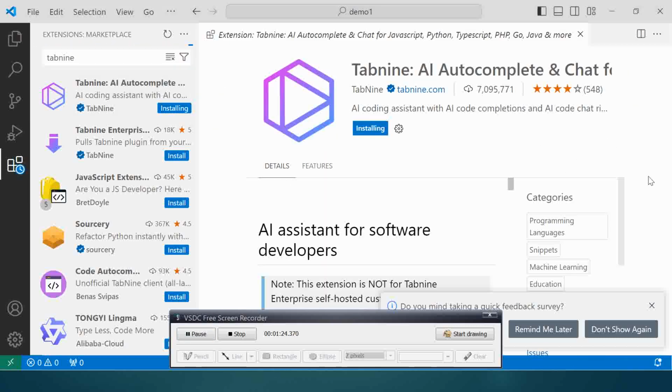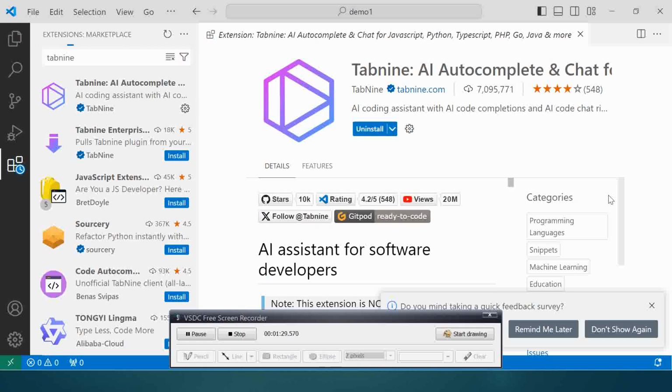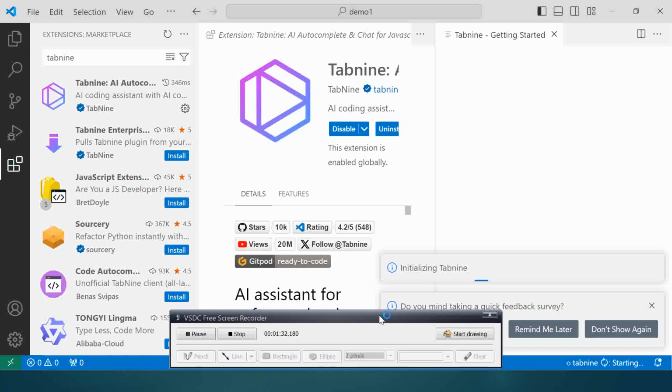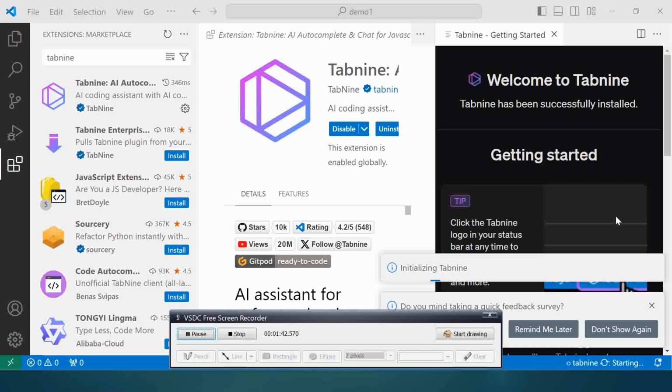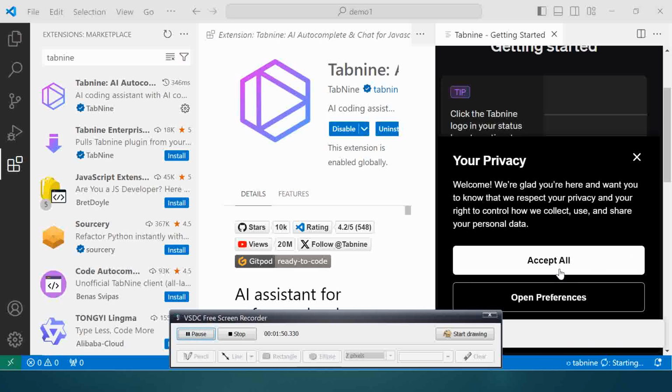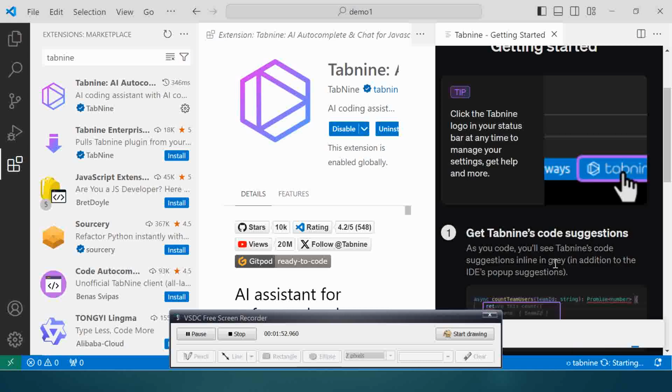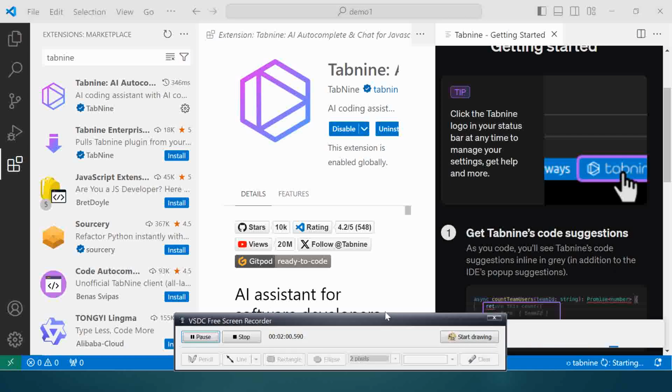It's going to take you to this page, which describes what it is about. It's going to take some time, so I will just move ahead in this video to where Tabnine is already installed. So it's getting installed over here. You have to accept some settings. You can also change them. I'm going to accept all settings for now. And I think it's still initializing.